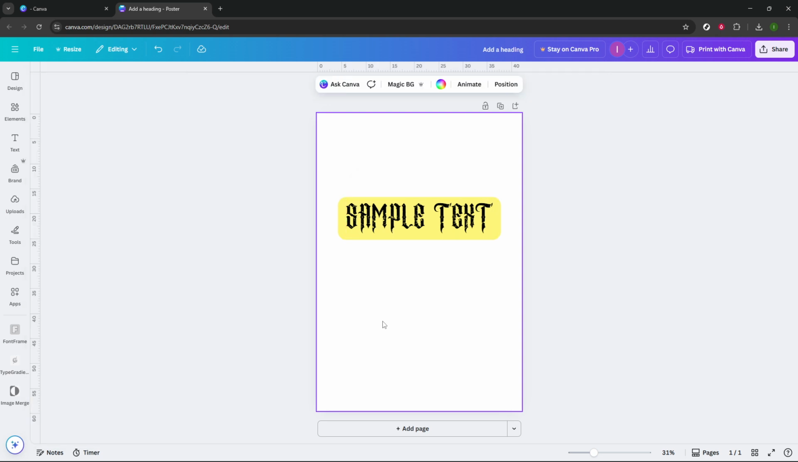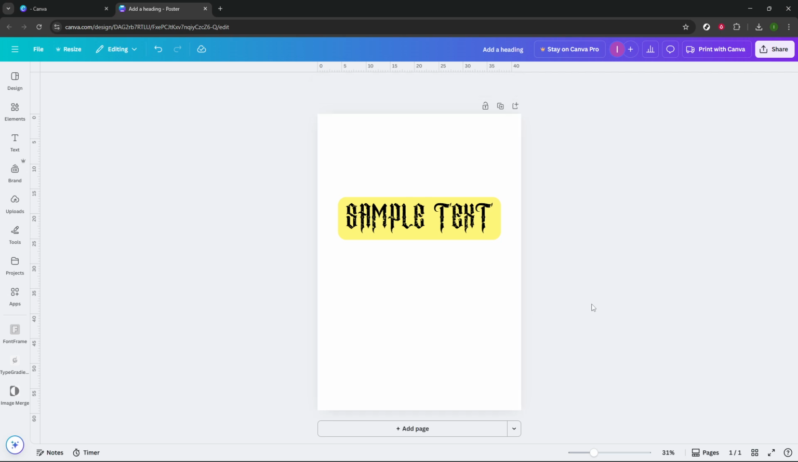You're done. Your text is now beautifully accented with a customized background, adding a professional touch to your Canva project. Remember, these options can be played with as much as you like, so feel free to experiment until it looks just right.